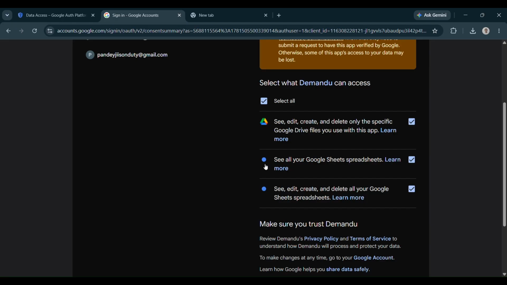The second scope, Google Sheets read only, allows Demandu to access spreadsheet data. This is used for actions such as getRow, where Demandu needs to fetch existing data from a spreadsheet and use it inside the chatbot workflows. However, the read-only scope alone is not sufficient. The read-only scope only allows Demandu to view spreadsheet data.